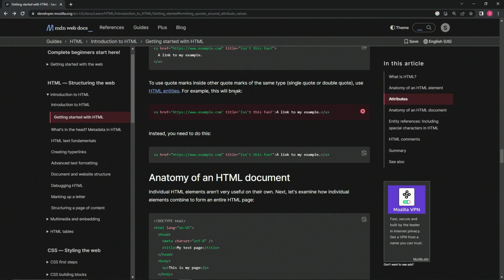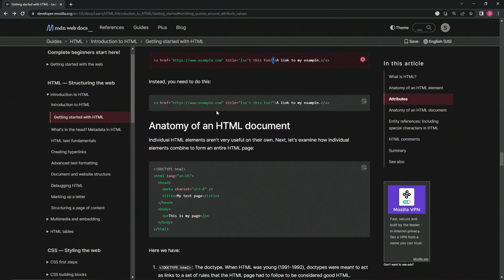HTML entities. For example, this will break. So if it's a single quote here and then a single quote and then another apostrophe here and then an apostrophe here, this is all Boolean right here. This means nothing. So yeah, it's not going to work. So in that case, put a pair of double quotes right there. So instead you can do this. I would have done this and then this, but whatever. Link to my example, whatever.